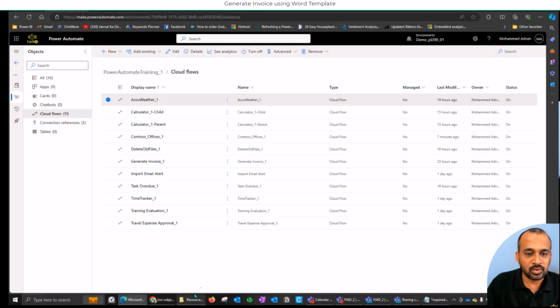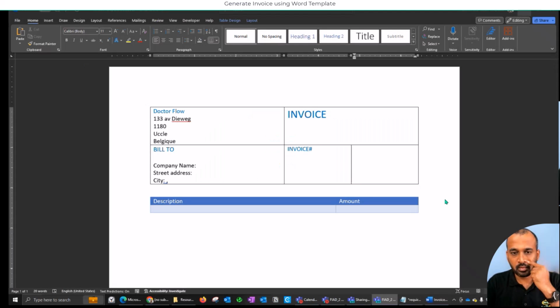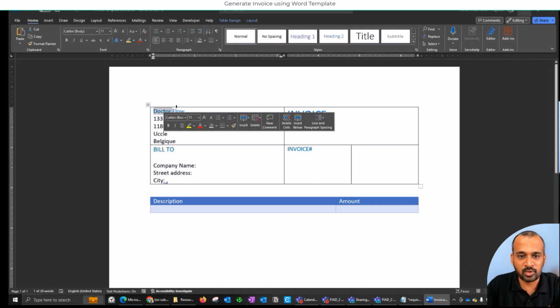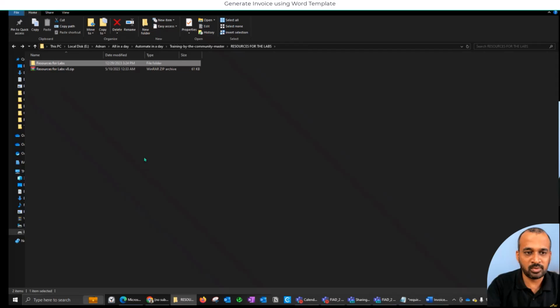First of all, you need to have a Word template, which is similar to this, for example. So this is the template of the Word document. You can see it here. We have this, for example, this is From, and we have our address here, and this is the heading. And Bill To, we have a company name, street address, city, zip, and invoice here. And at the bottom, we have the description and amount. So we actually need to do a few things here, which is, first of all, you need to open up that file.